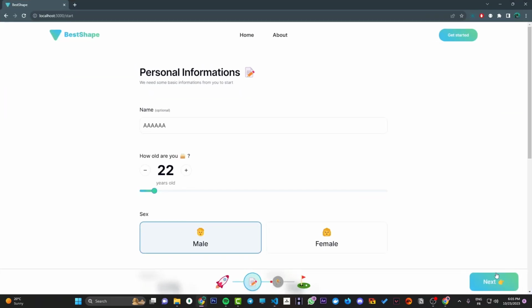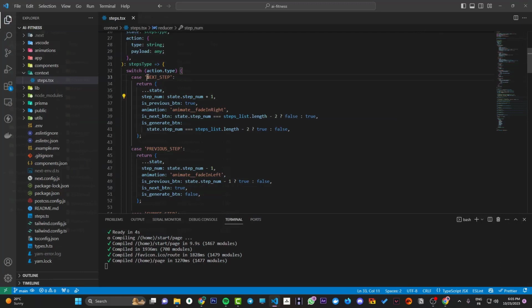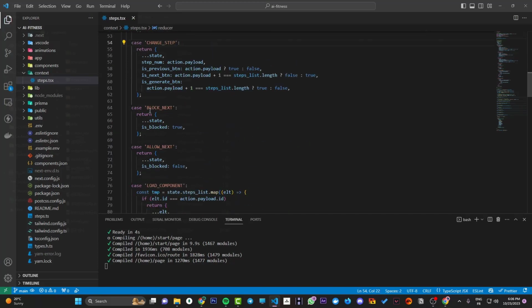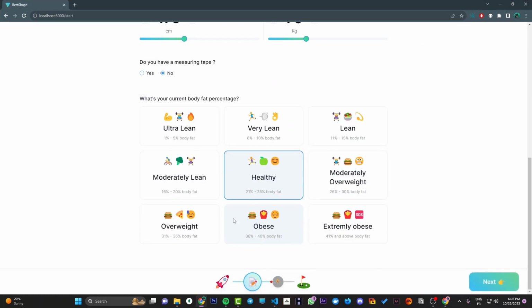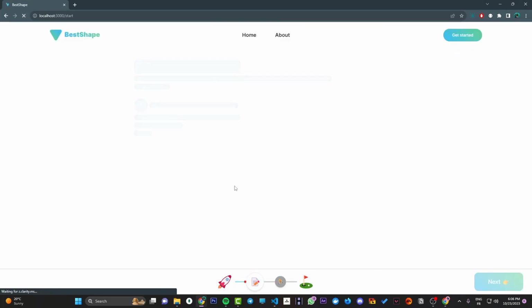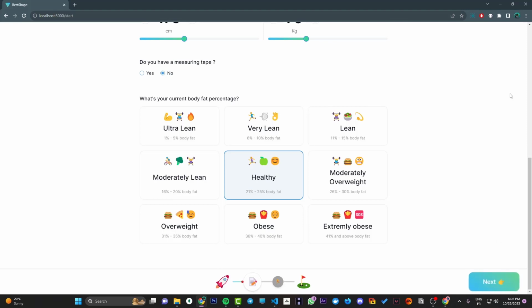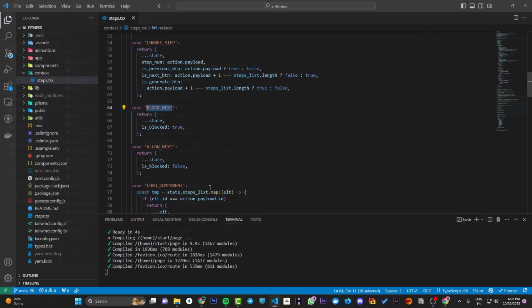For example, when I click on the next step, this action type is called. Same thing for the previous step, or when the step is changed, or when I want to block the next button. For example, in the first step here, I want the next button to be blocked until the user has chosen or answered this question here. So as you can see, I can't click on the next button because it's blocked, but when the user answers, it will be unblocked and the user can click on the next button.